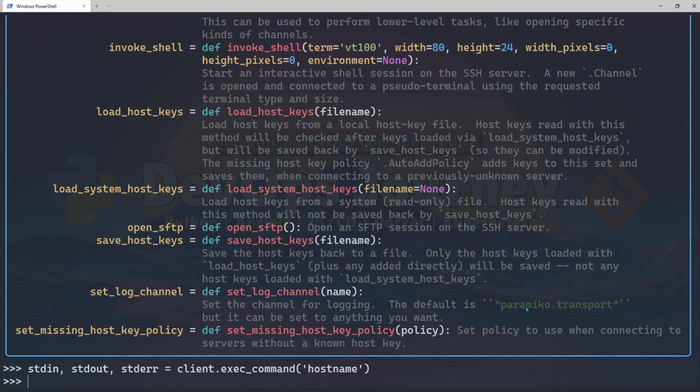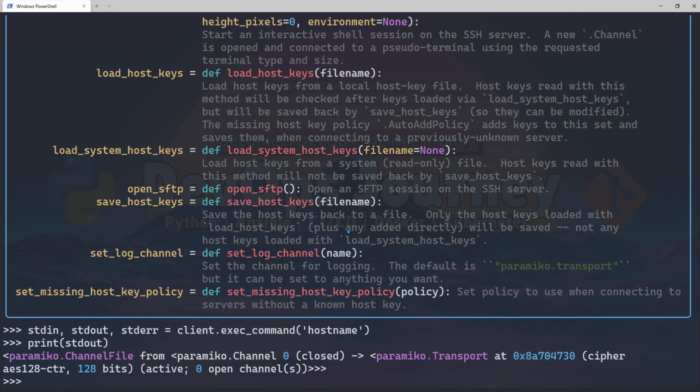So let's go ahead and print out one of these. We'll go print standard out. And you can see that it looks a little strange here.